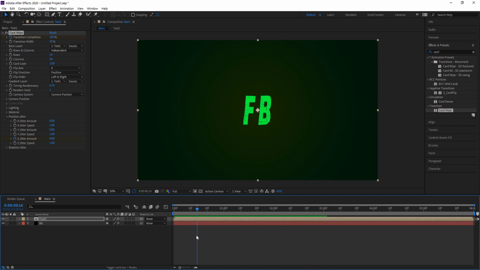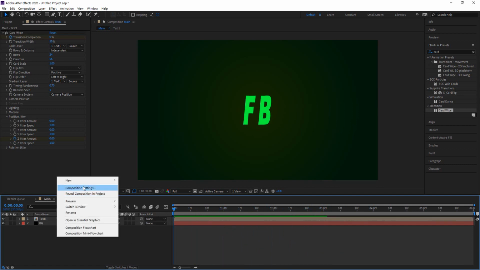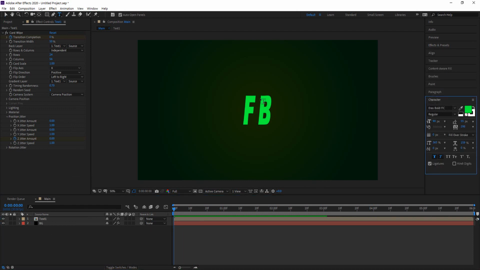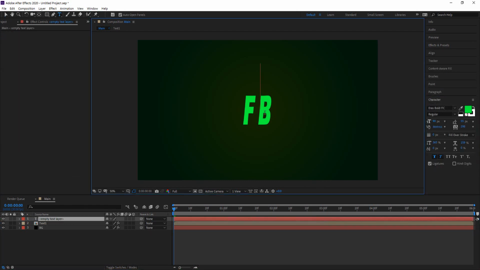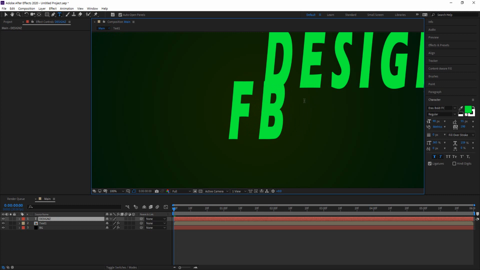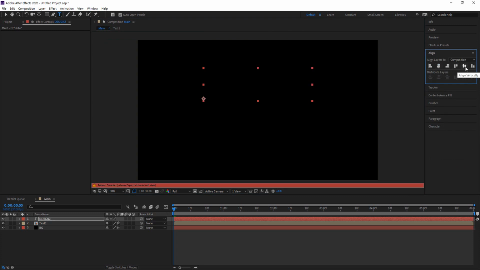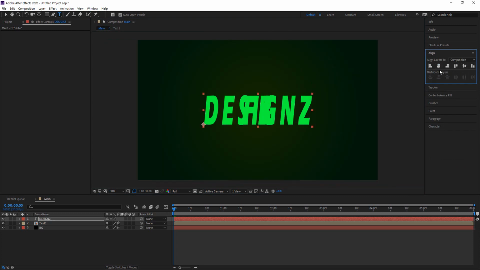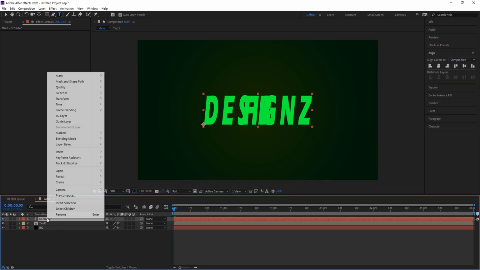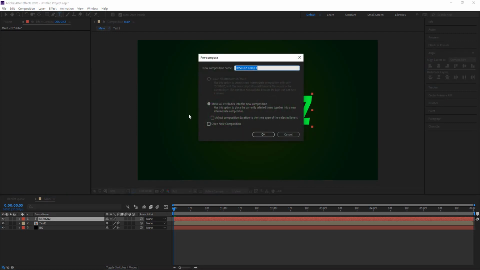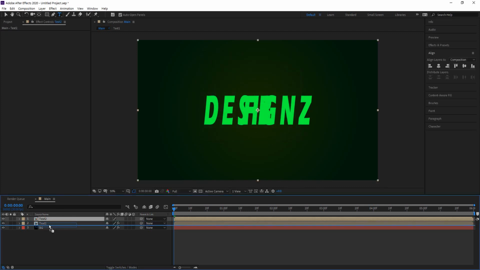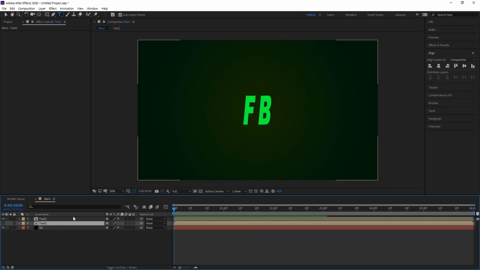Okay, so the next thing we want to do is create a new text. This is what the FB is going to transform into. So I'm going to go with Designs. Let's back out of that, completely highlight this, go to our align, and turn our caps lock off. Go ahead and pre-compose this. We will name it text 2. Take this, drag it behind the text 1, and we'll go ahead and turn this off.